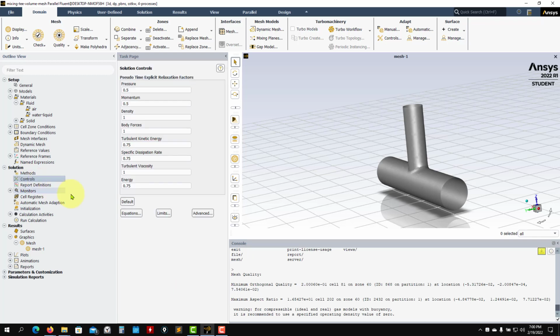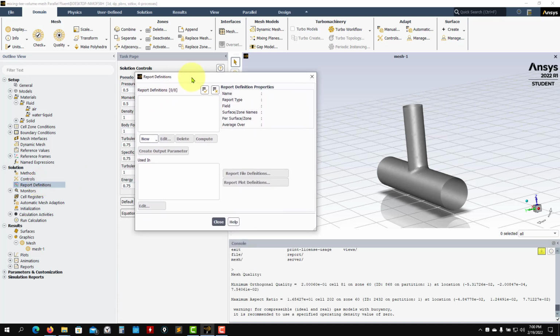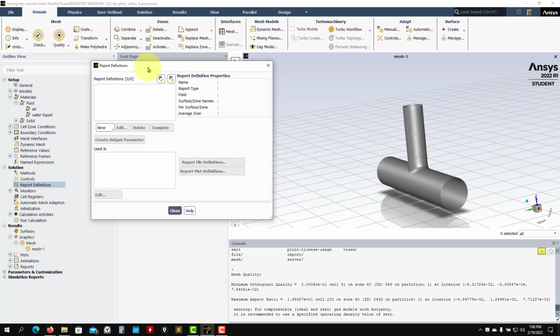Same with controls, okay? Use what Fluent is proposing by default. Report definitions. Okay, here you can create monitors. Okay, so stuff like computing mass flows in boundary surfaces, forces, and so on. So here you have many options, and just to show you, I will set up one monitor.